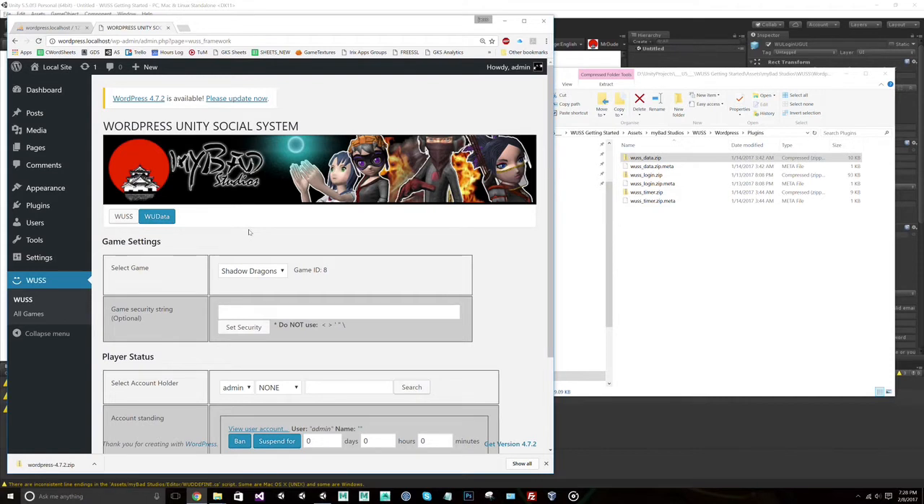Now, normally, in the old version of this system, you would be able to just go back into Unity and start working. But with this new system, you first have to create a game so that you can get a game ID. As you can see here, I've already started creating one, and that's giving me the game ID 8. Let me show you how to do that.